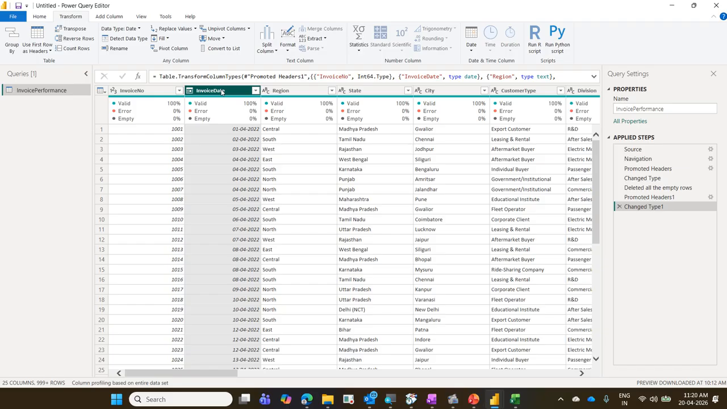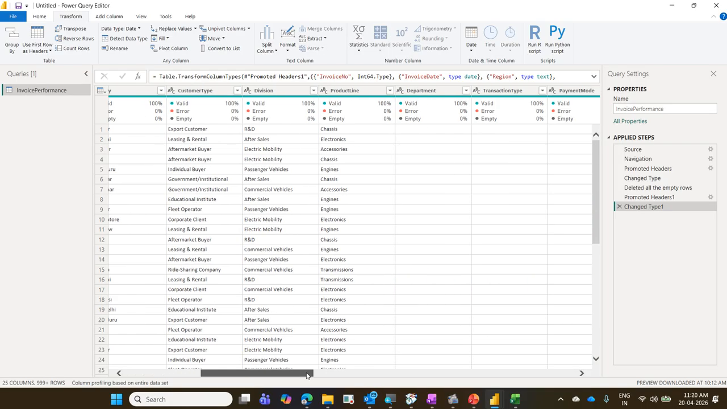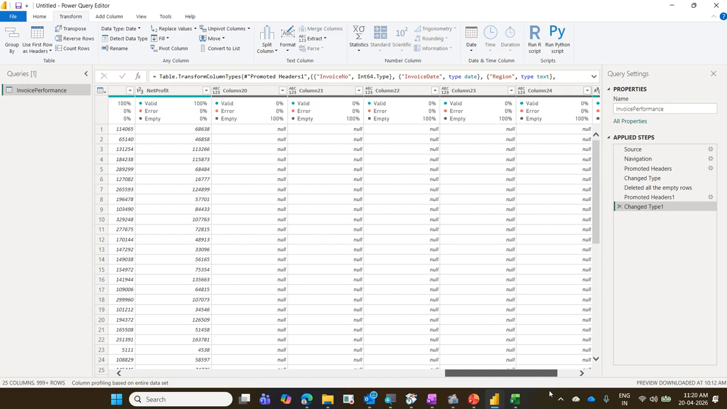Unwanted columns are there. Very good. So there are some unwanted columns: 20, 21, 22, 23, 24. I want to remove these unwanted columns. What is the best method? There are several methods. Here we don't have an option called remove empty columns. Empty rows, yes, there is an option. Empty columns, we have to remove manually.